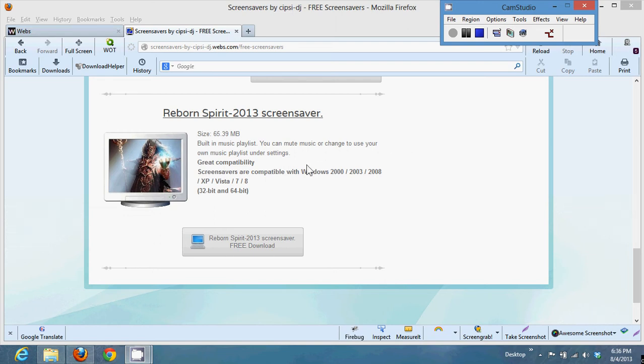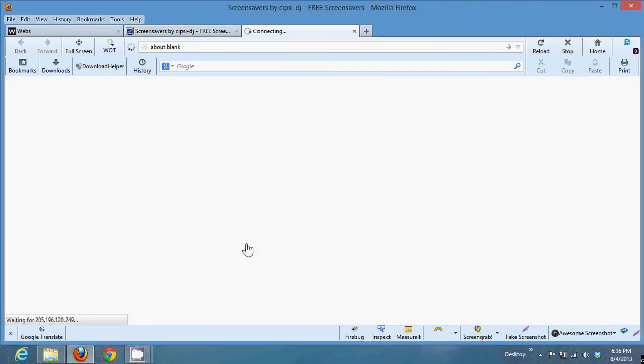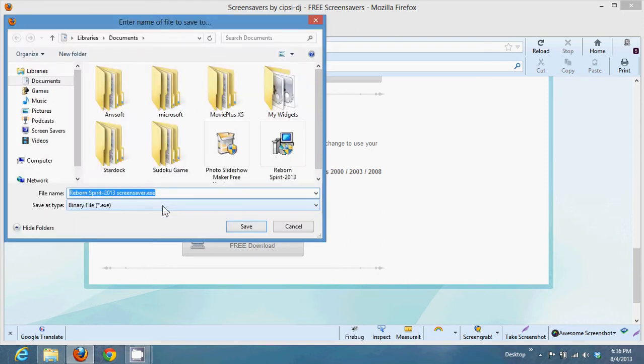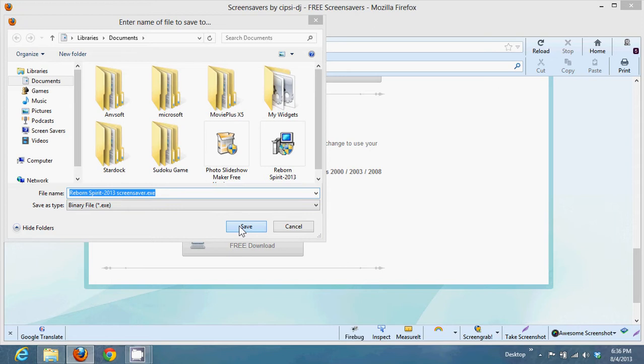Hi, okay, so here I'm going to show you how to install the Reborn Spirit screensaver. You just click on the download button here. And then up comes the download link here. Click on Save File. Choose where you want to save it. I've already downloaded it, so I'll just be resaving it.